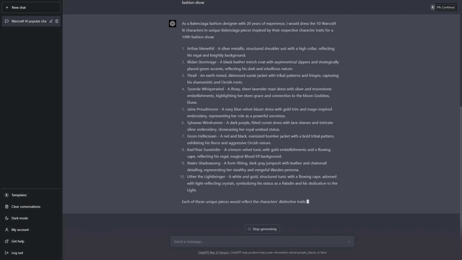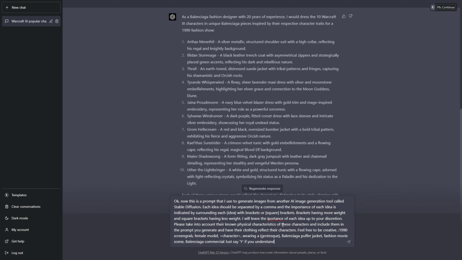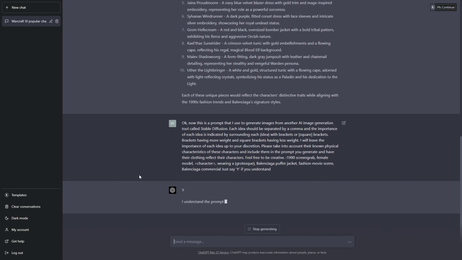Now finally, we paste this prompt into the window and let GPT do its work. Okay, now this is a prompt that I use to generate images from another AI image generation tool called Stable Diffusion. Each idea should be separated by a comma, and the importance of each idea is indicated by surrounding each idea with brackets or square brackets. Brackets having more weight and square brackets having less weight. I will leave the importance of each idea up to your discretion.